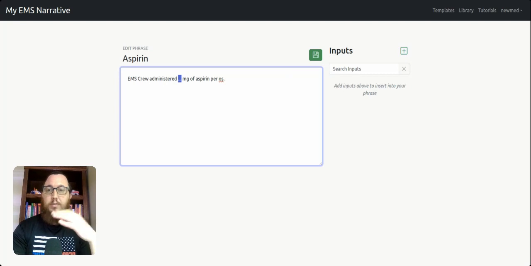So there's different amounts you can give that could change from call to call, even though you write the rest of your phrase the exact same way. That's where this input tool comes into play. It basically helps you fill in the specifics of the call a lot quicker and easier. So we're going to create one for the dose.